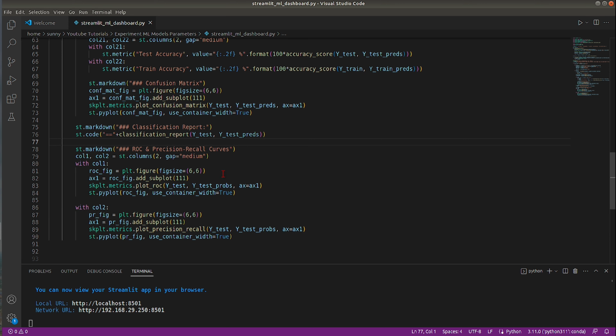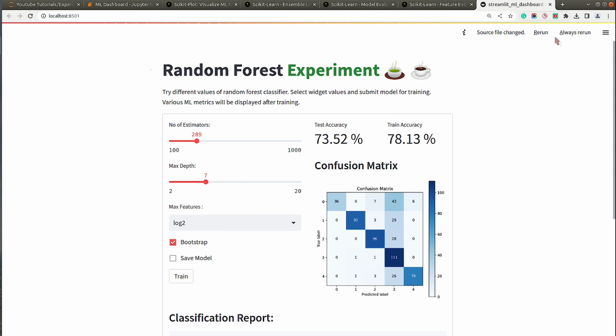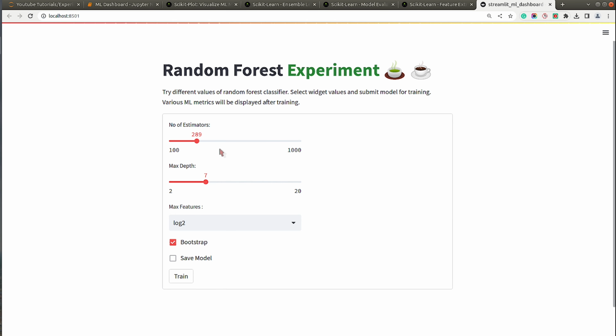Right, so now I have saved the code. So let me rerun and test it. We are almost done with our dashboard. Let me click on rerun over here, as you can see. And let me train.